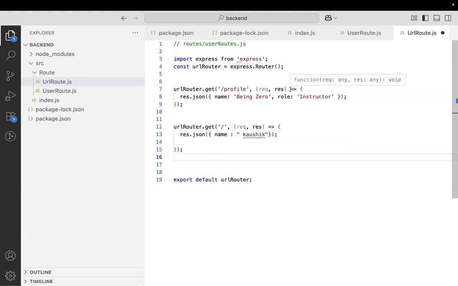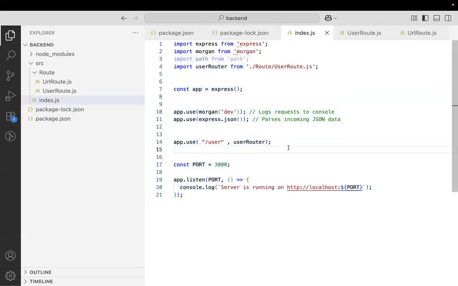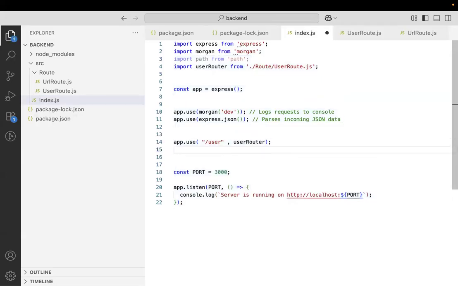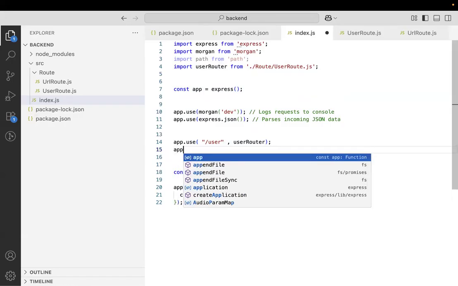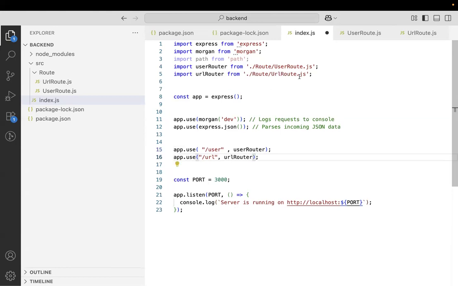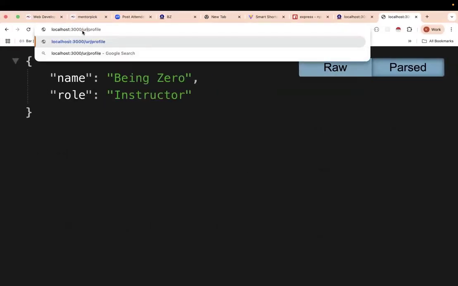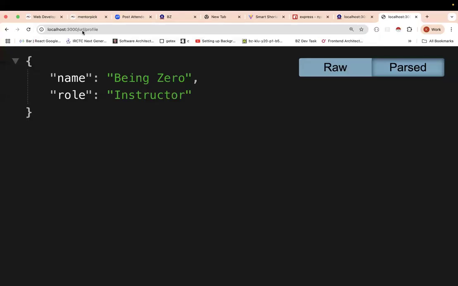Now, how do we separate this URL router from the user router over here in index.js? So anything starting with user will go into user router. Anything starting with URL should go into URL router. But it is not necessarily that you'll have to write URL only. You can write something different, meaningful, right? So let me just import this as well over here. And now if I change this user to URL, still it's working, right?